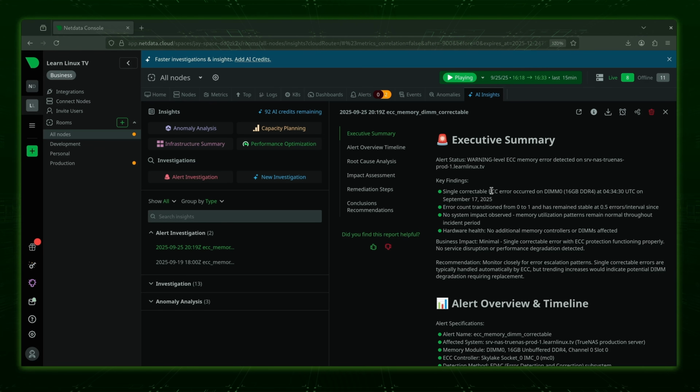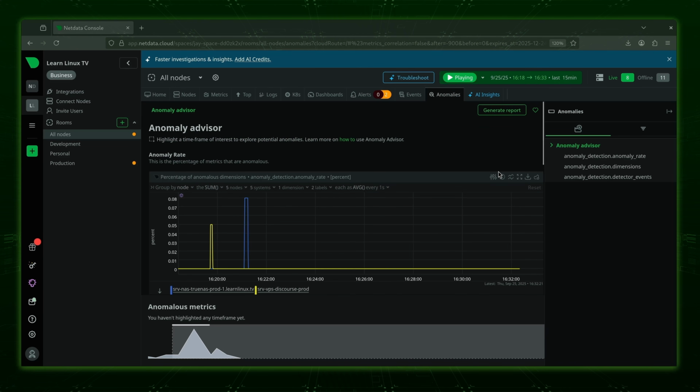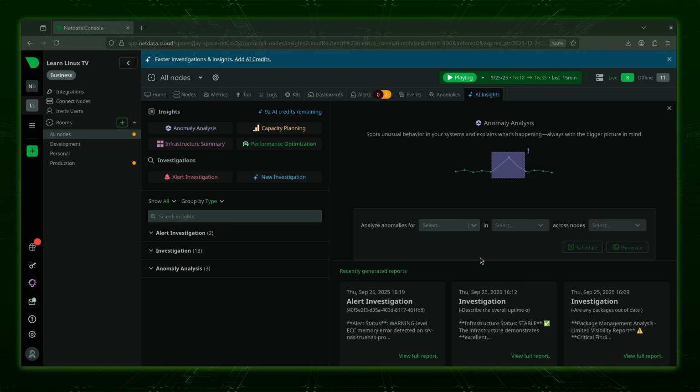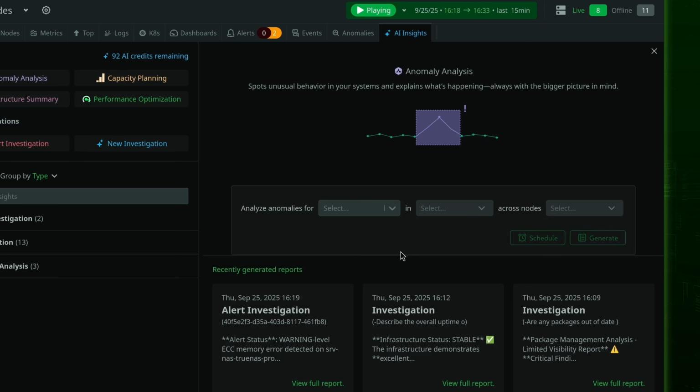To generate an anomaly report, all you have to do is click on the Anomalies tab, and right here we have a button to generate the report. It's literally that easy. Once you click on it, it'll ask you for some information regarding what exactly you're looking for. It'll ask you to define a time frame, the type of resources that you're interested in, and which particular nodes you're curious about.